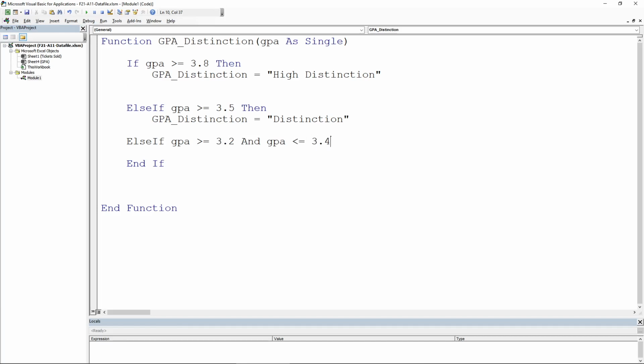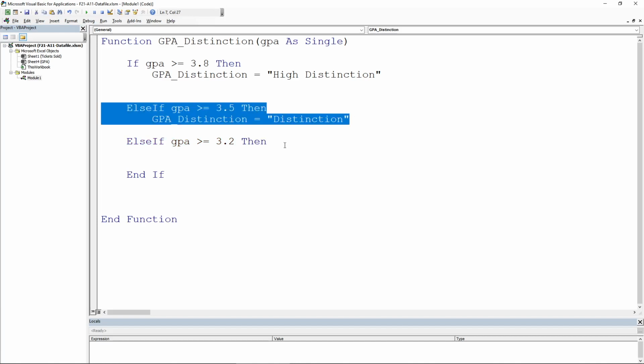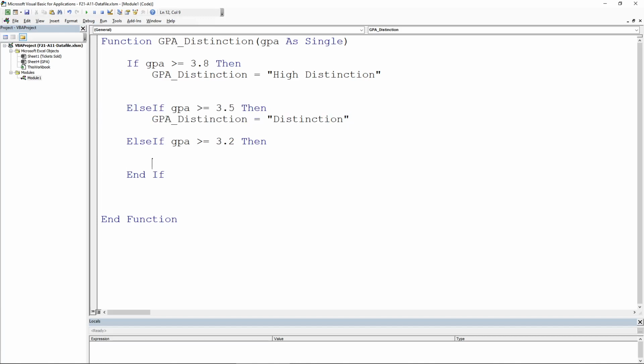3.49. But using the same logic, if this was wrong, if I'm not bigger than 3.5, obviously I'm less, so I'm less than 3.49. I don't need to check for this. So if I'm more than 3.2, I'll just say I have honors. Okay.